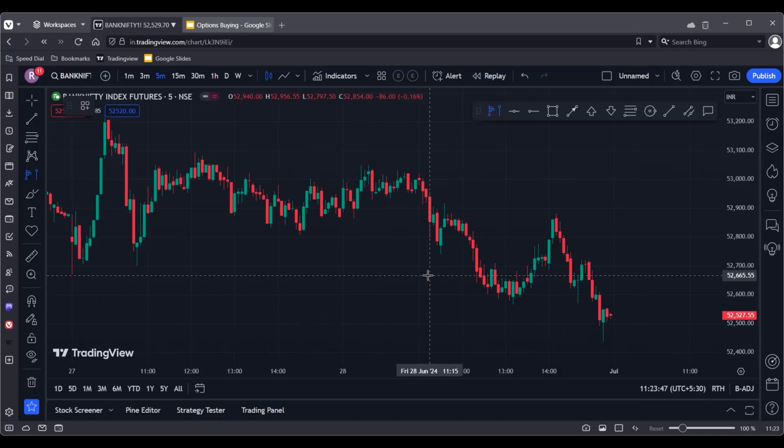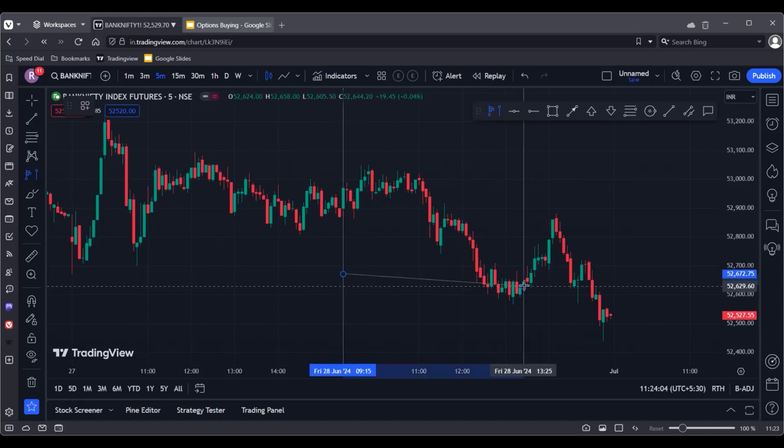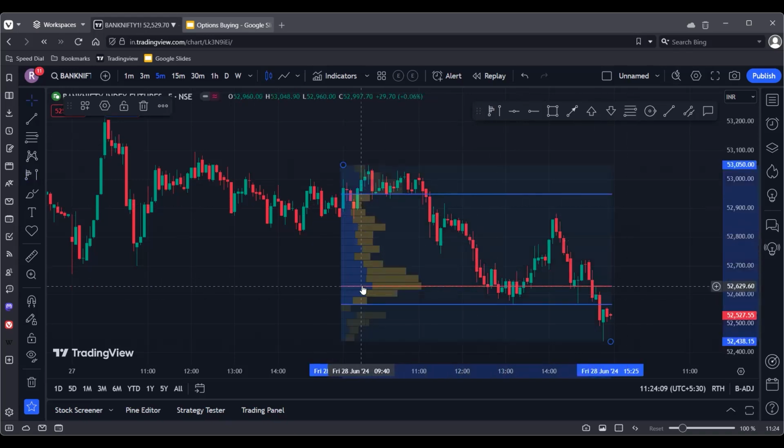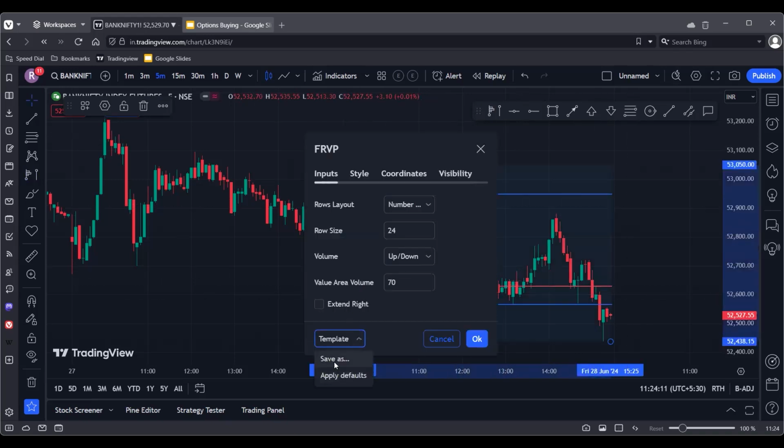Sometimes it has a tendency to switch the levels when you switch the time frame. I still haven't found a satisfying answer why it happens, because the volumes are not going to change as per the levels. So I'll just show you here. This is from the 9:15 to the 3:25 candle. I will plot it with default settings.